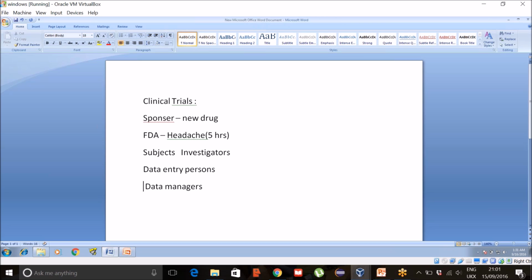Where will they enter? Will they enter on paper? No. They'll enter it in a CRF, case report form. Again, these case report forms are of different types. One is paper CRFs, another one is electronic CRF, eCRF. Nowadays, we are not using paper CRFs.